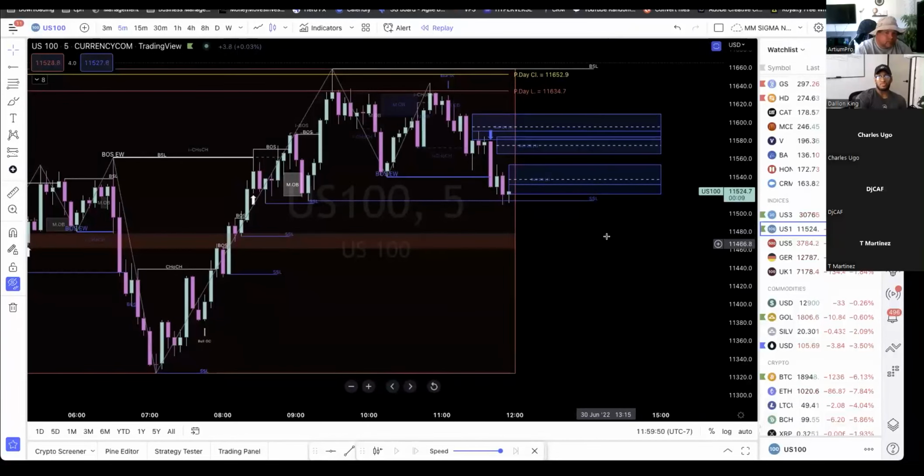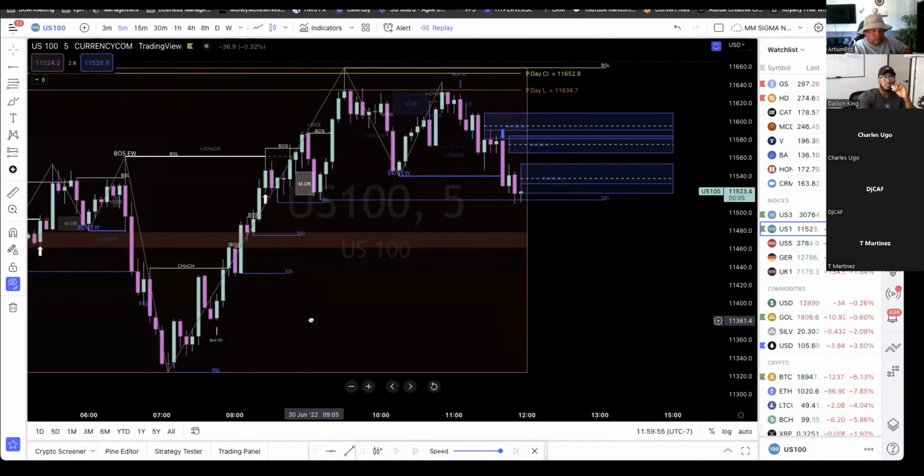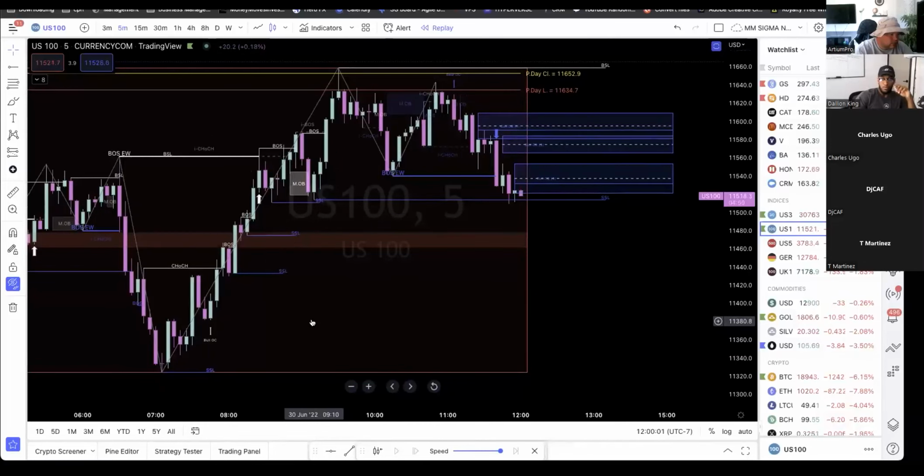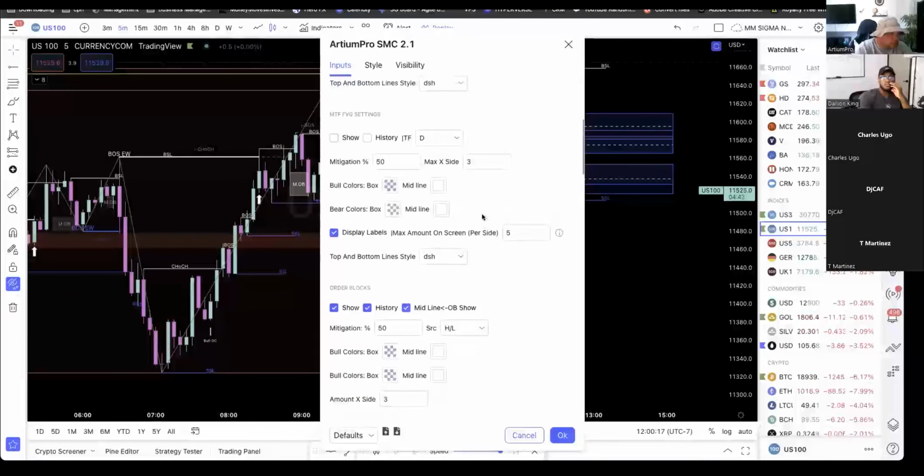I want to talk about the way the indicator maps structure. There is a way I map structure, and I always like the swing high and the swing low to be after a candle close behind. If I'm bullish, or if I'm trying to get the swing low, I want to see a candle close behind the candle to the left.